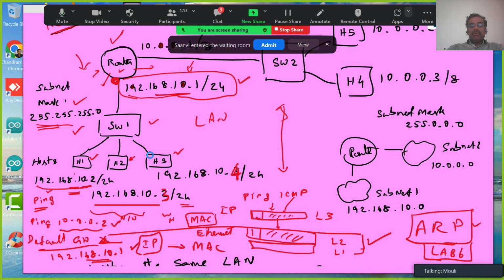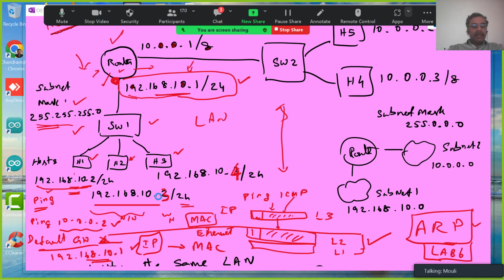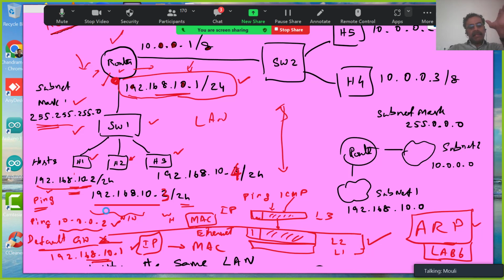Because the router is going to respond back with its own MAC address, and then it will be put in as the destination MAC address, and the source MAC address of course will be the host's source MAC address, and then the packet is sent across. So this is how any packet escapes from the LAN to outside the network.